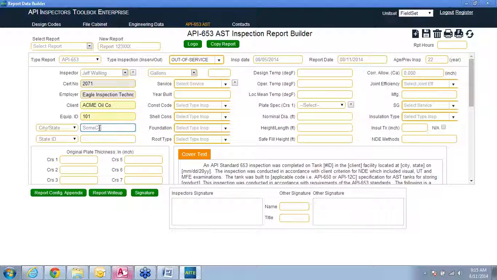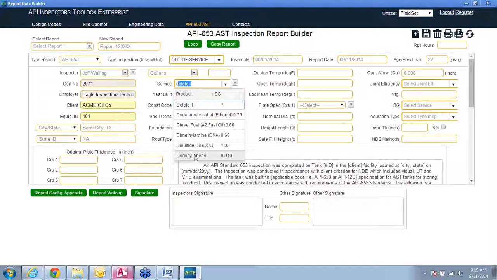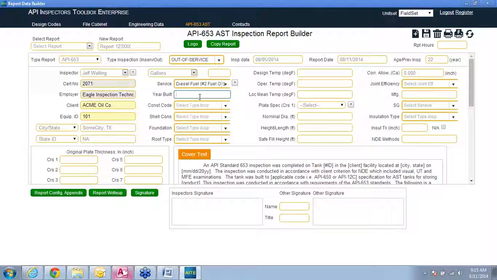So I always suggest, you know, left to right and then columns. Do your left column, then your next column, then next column, next column. All the information that you put in here, the data is going to be cascaded forward. So I'm going to go ahead and start putting in some data here.